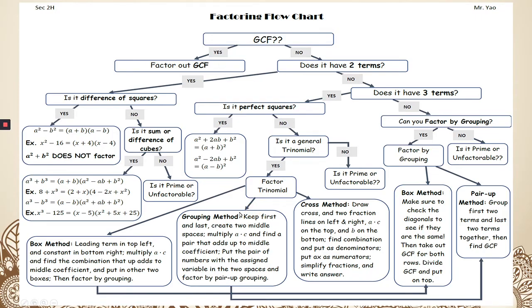And here is a factoring flowchart. Basically, it walks you through the process of doing any kind of factoring. So we always start with GCF on the top. Then if we do, we factor out a GCF. If we don't, we're going to decide if it has 2 terms or 3 terms or maybe more than 3 terms. Then it has all different kinds of methods. So you can look at this and see if there's any little things that you still don't quite understand about factoring. Now let's walk through 8 different examples.